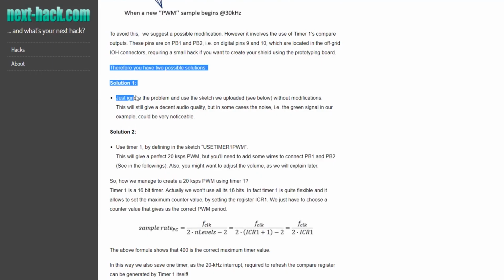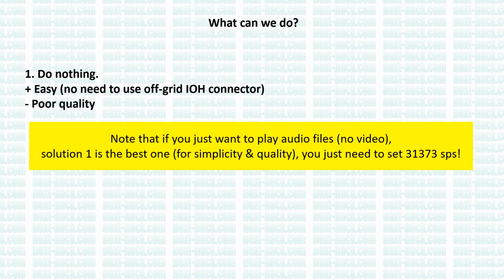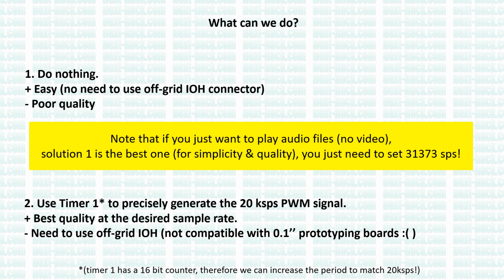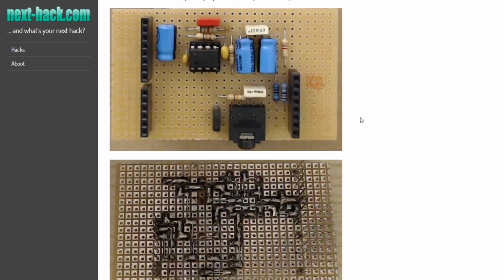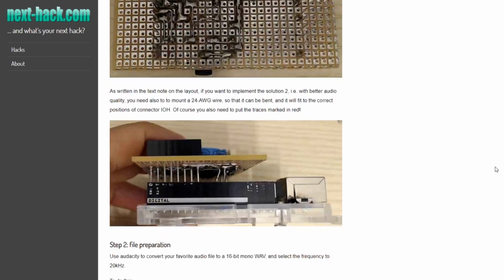On our website we showed two solutions. In the first one, we actually ignored the problem, for the sake of simplicity. However, the signal quality will be poor. In the second one, we use timer 1, which allows for a finer adjustment of the period, and it yields the best quality. However, we will be forced to use the off-grid IOH connector.